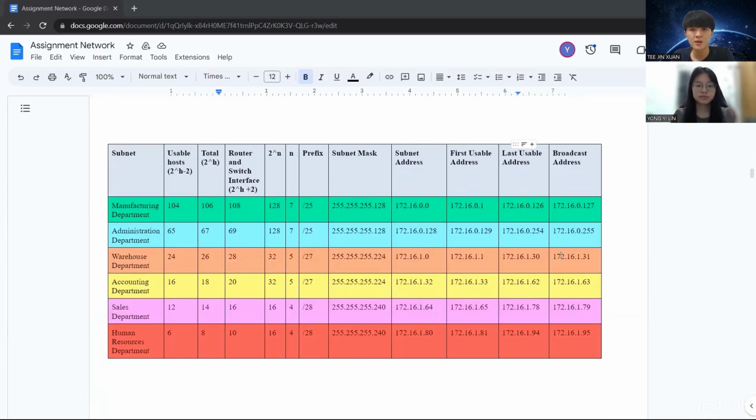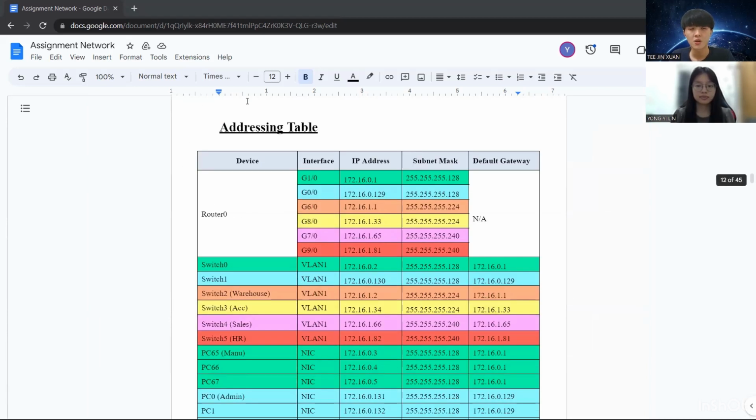So this will be our assigned address design. As you can see, we use VLSM as our method to calculate IP addresses. The departments are arranged based on the number of hosts in descending order. As you can see, 108, 69, 28, 20, 16, 10. And the details are here: subnet mask, subnet address, first usable, last usable, broadcast address. So this will be our addressing table.